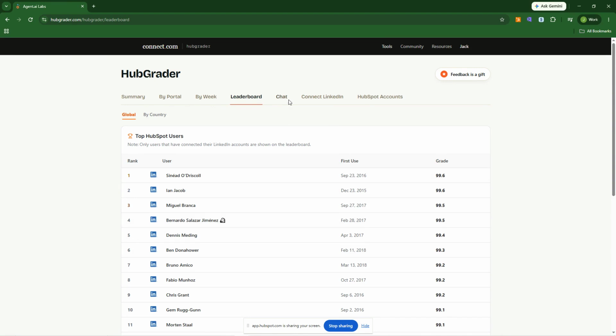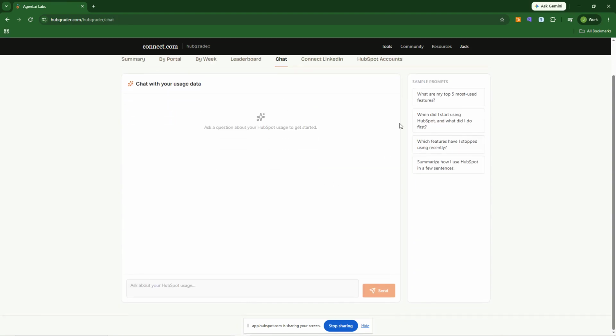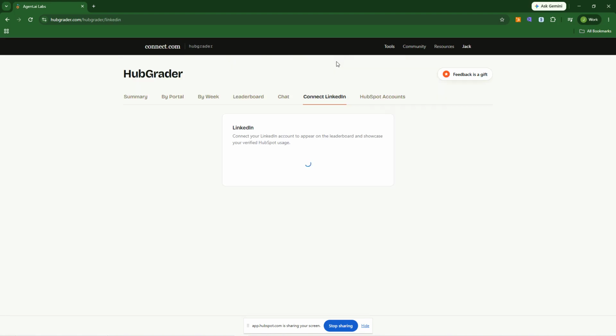Now over to the right, you have an AI chat where you can ask whatever you may need it to: what you can do to improve, what are the top 5 most used features, what have I stopped using, what can I do better? And then you can connect your LinkedIn. And when you do, it'll show a cool little icon underneath your connection to HubSpot. It'll show you what percentage you're in.